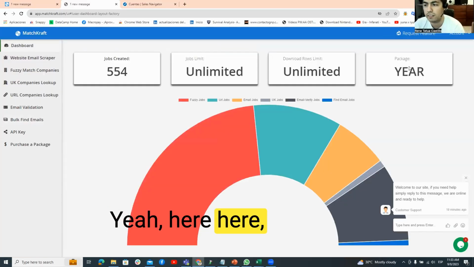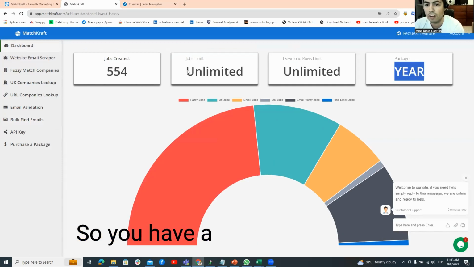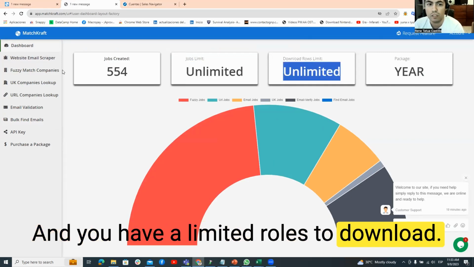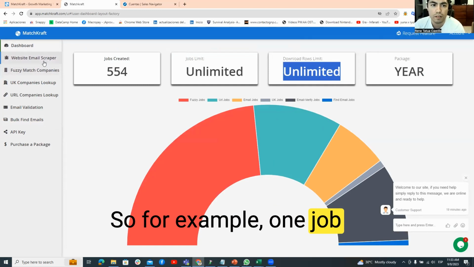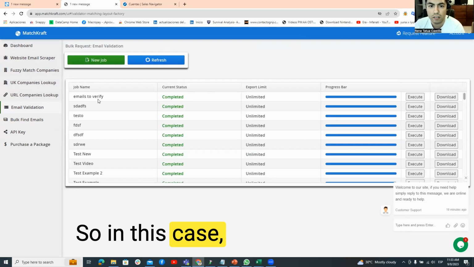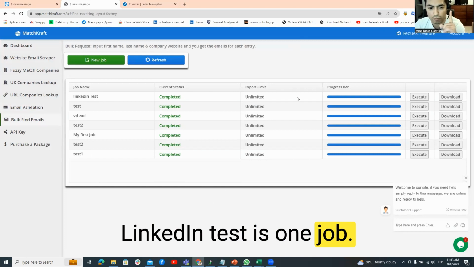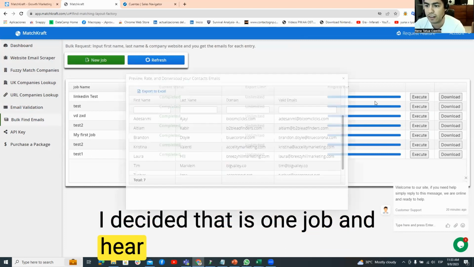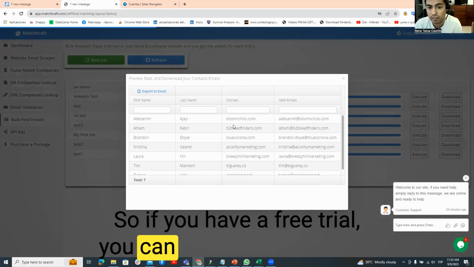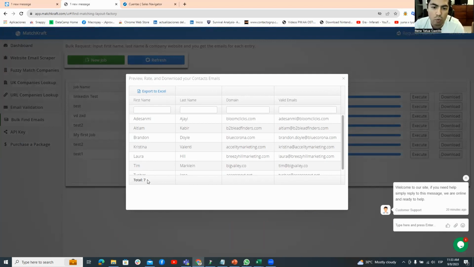Here, this is my account and the package is year. So you have unlimited jobs, right? And you have unlimited rows to download. So, for example, one job is considered one execution, right? In this case, for example, this LinkedIn test is one job. That is one job. And here, how many rows do I have? It's 7. So if you have a free trial, you can download this data. There is no issue, right? Because it's below 100.